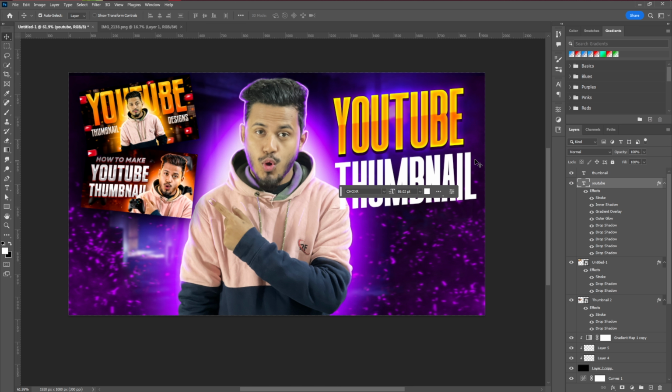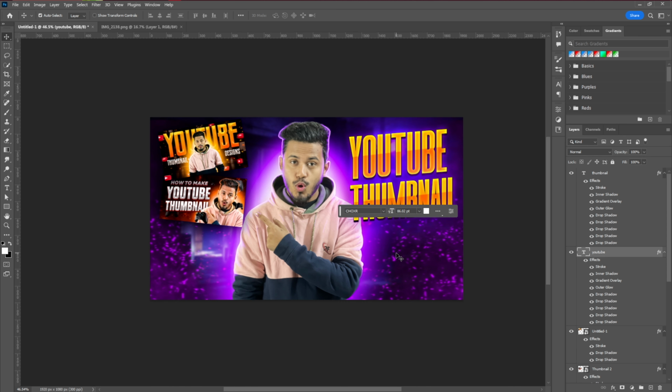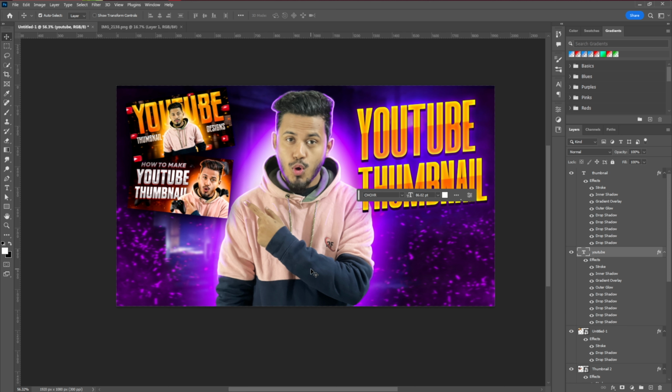Now you can see we just created our text effect. Now we're going to place the same text effect on the other text. To do that, press Alt or Option on your keyboard, then select the effect and paste it to the other text, and you can see it applies the same text effect to these two layers.